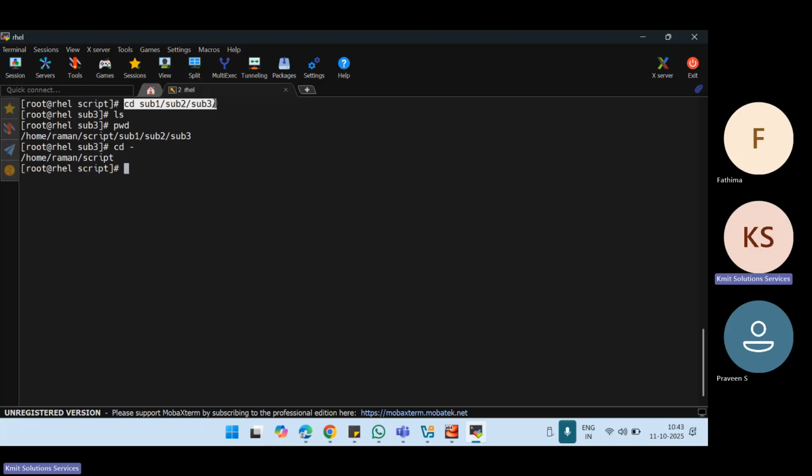The ls command we have already discussed. Copy command we have already discussed. Move command we have already discussed. Rm command we have discussed. And cd. So any question related to these commands?